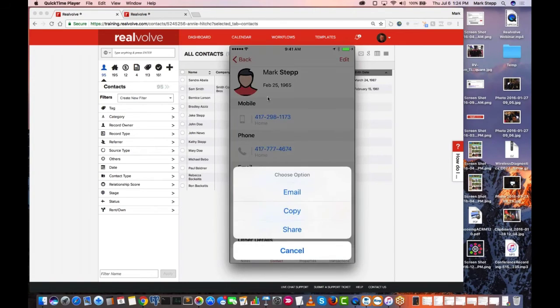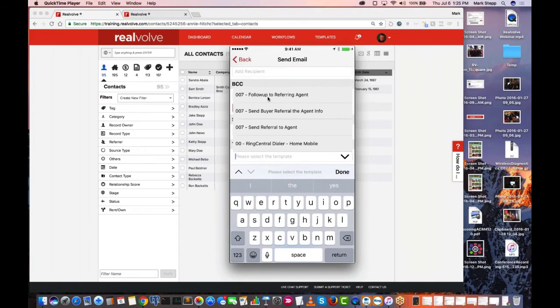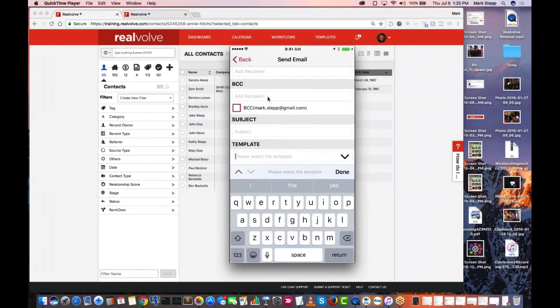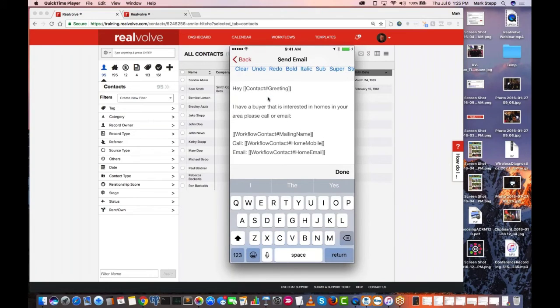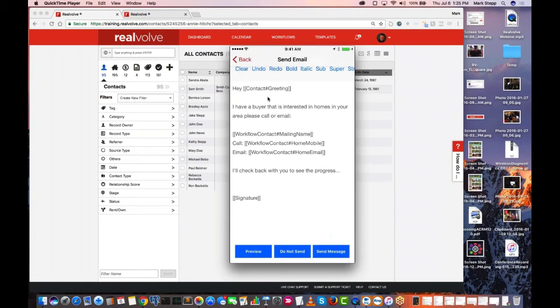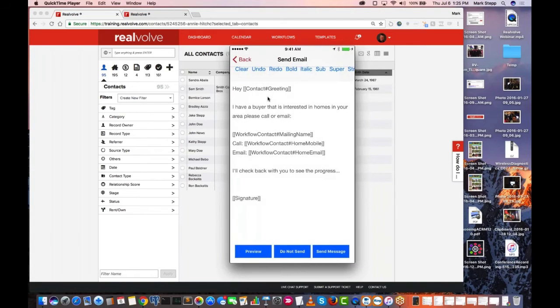If I click on email, say I want to email that, I do have the ability to email through my device or through Realvolve. The nice thing about doing it through Realvolve is it brings it up as our stuff, but you can also select which template that you want. So if I wanted to send a referral agent piece, then it goes ahead and brings in that template. And not only that, I can come down here and preview it if I want to preview it just to see what it's going to look like. So you really get the full aspects of the Realvolve app on your iPhone. So a lot of cool features there.